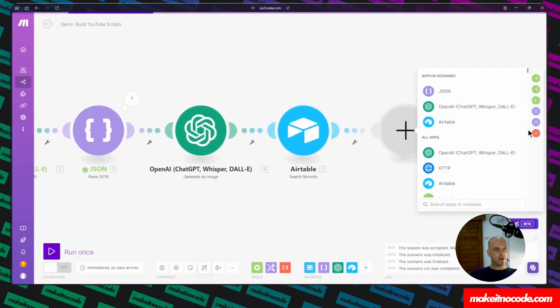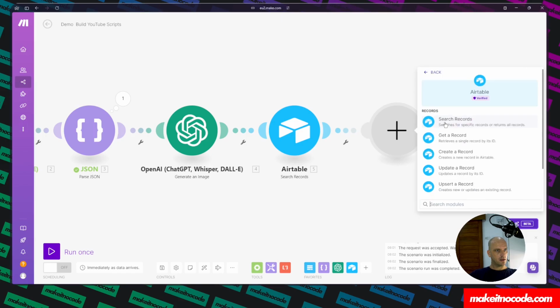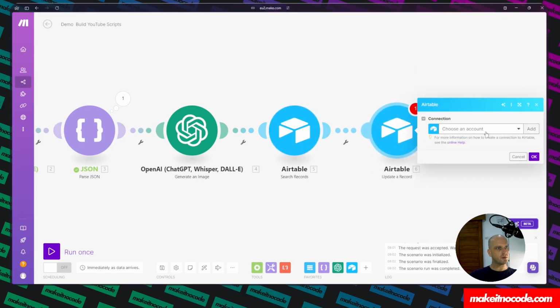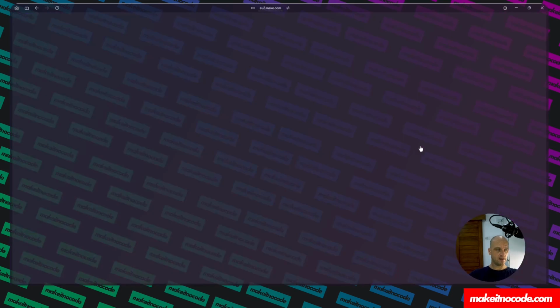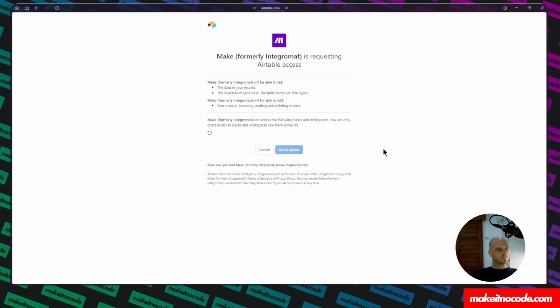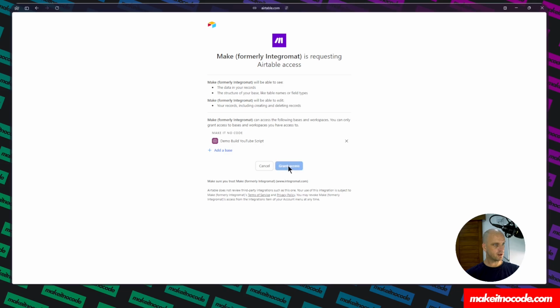And I want one final module to end this out, which will be Airtable. So we're going to update a record. We're going to update the record that we've just collected from here, which is from demo build YouTube scripts. Need to update. So we're going to select the base again. The reason we have to update is searching for a module is one action, but updating is another permission. So we have to update the permissions. So we're just going to grant access for a second time.